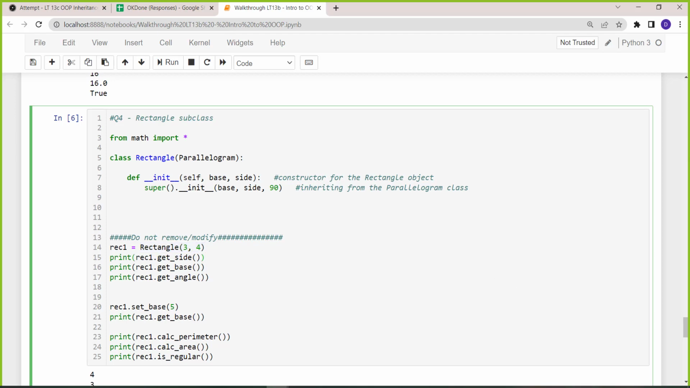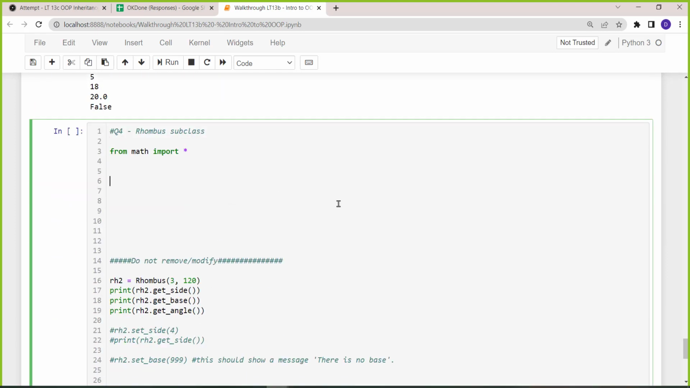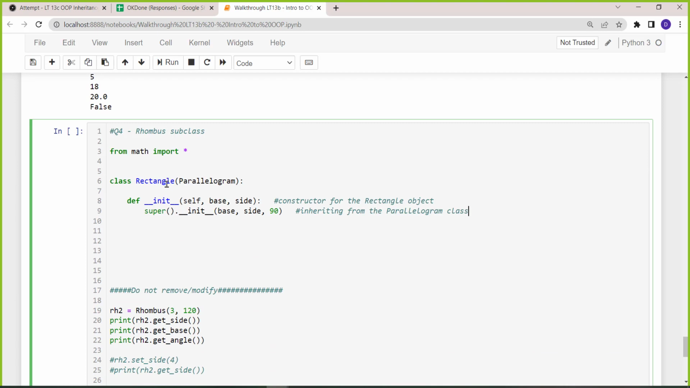Any question? Okay, so we can copy the code from this rectangle subclass, and I'm going to do the rhombus subclass here. So this one I'll call rhombus, and then when you create a rhombus object, you need to provide the side and the angle. So this is the side and the angle. Okay, when you create a rhombus, you need to have a side and angle.